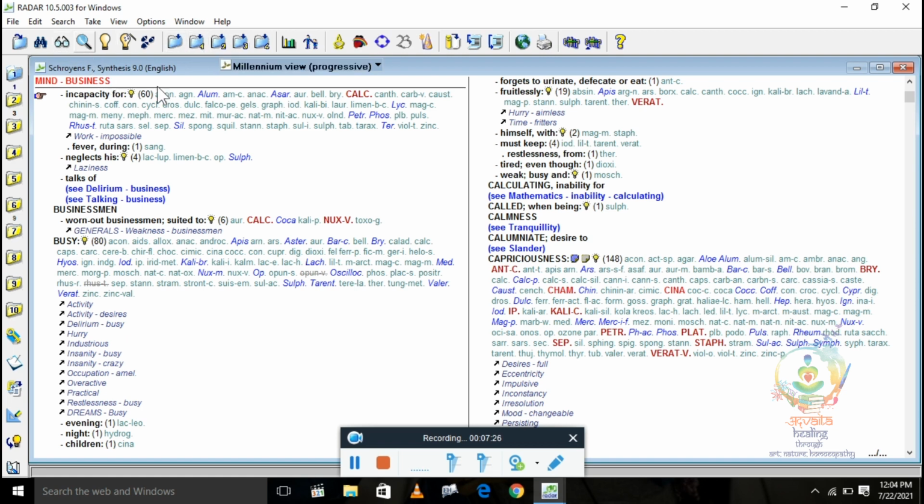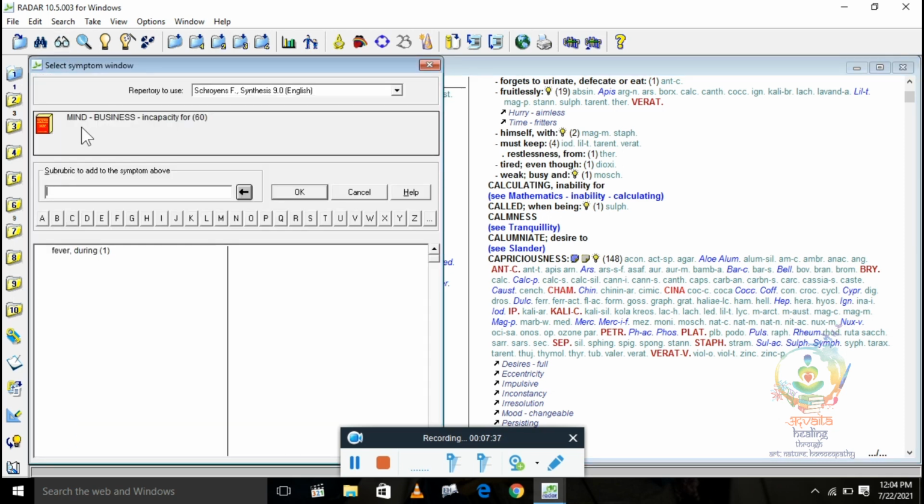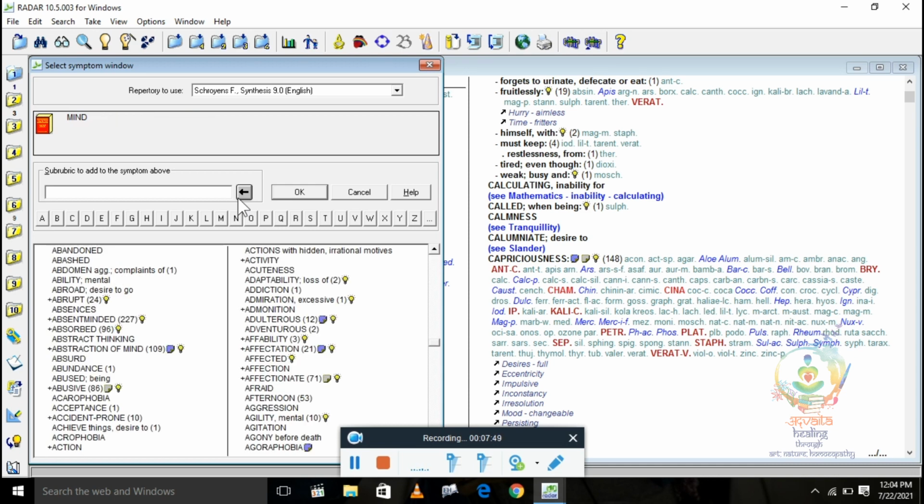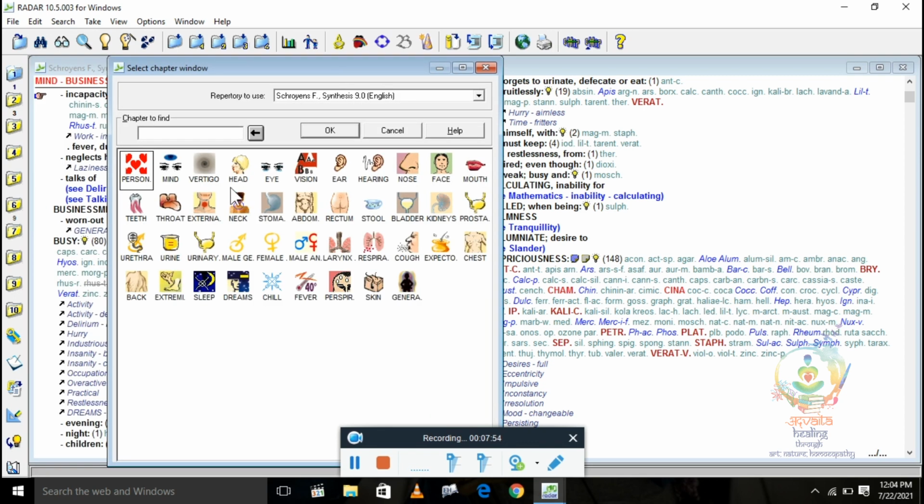So you can record. Now you want to go back to the rubric, so you can directly go back by clicking on this specs and see you again reach repertory, rubric, mind, business, incapacity for. Now I am pressing the backspace button on the keyboard to go back, or you can just press this button here and go back. Okay, so this is how you can record rubric.